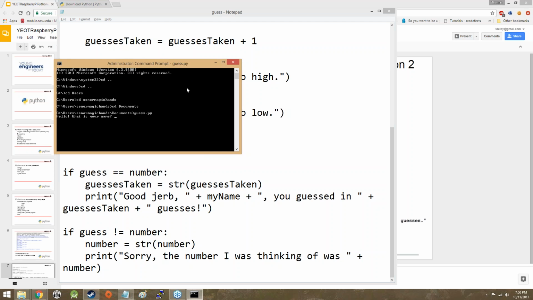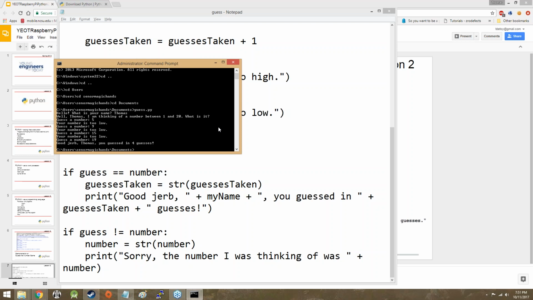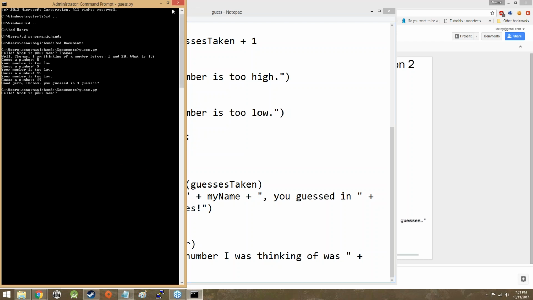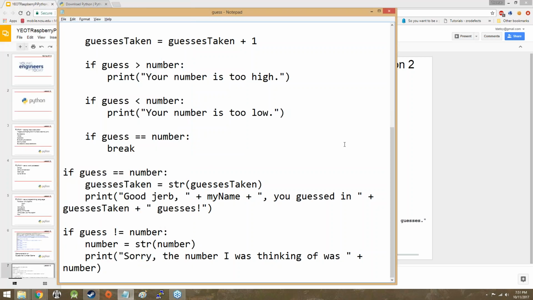It's going to say, hello, what is your name? And my name is Thomas. And then it says, well, I'm thinking of a number between 1 and 20. What is it? Maybe it's 5. Your number is too low, so you have to guess higher. Maybe it's a 9. It's too low. Maybe 15. Too low. Maybe 19. Good job. You guessed in 4 guesses. And that's all this program is. Then it quits out, and you can run it again if you want to. It's a fairly simple, straightforward program.